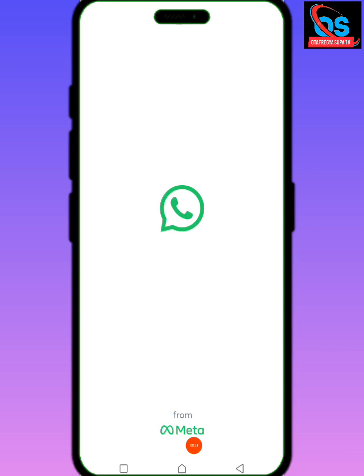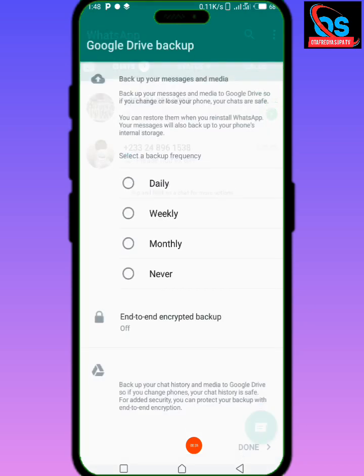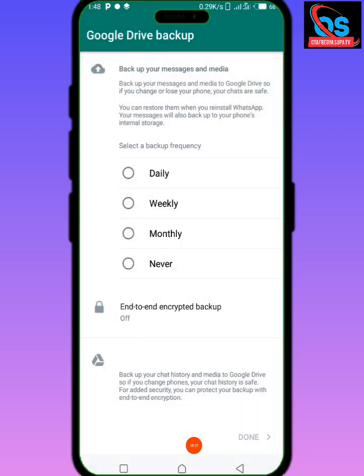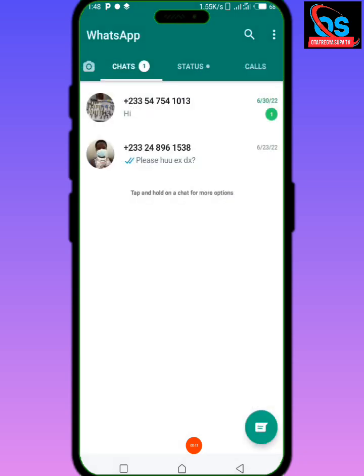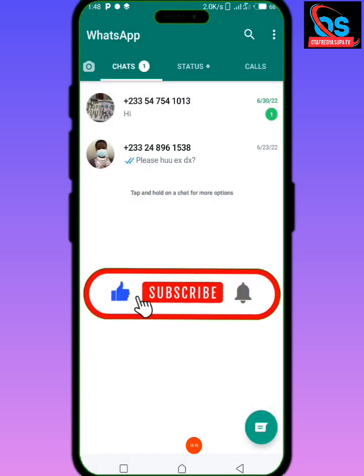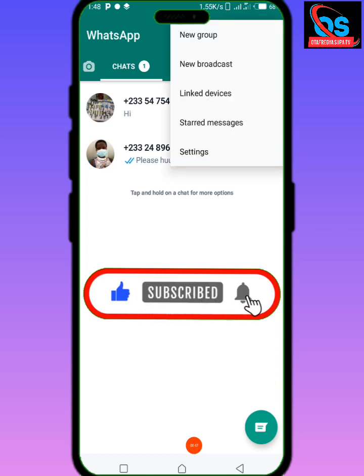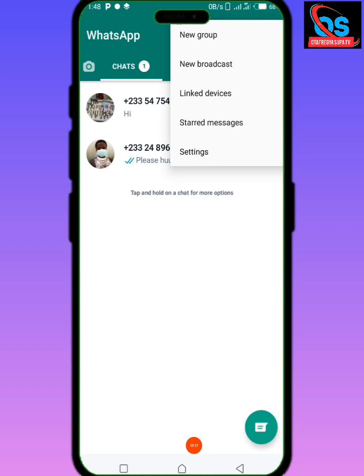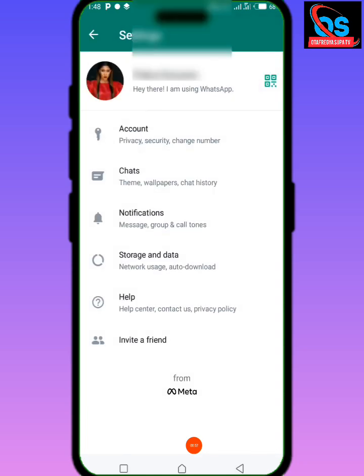So you open your WhatsApp app, then you go to the three dotted lines here. Here we have new group, new broadcast, link devices, starred messages and settings. So you click on the settings.